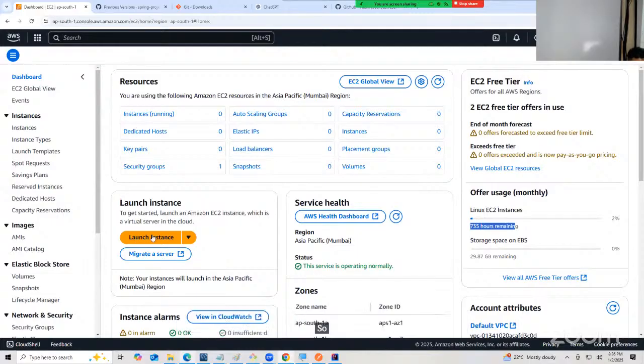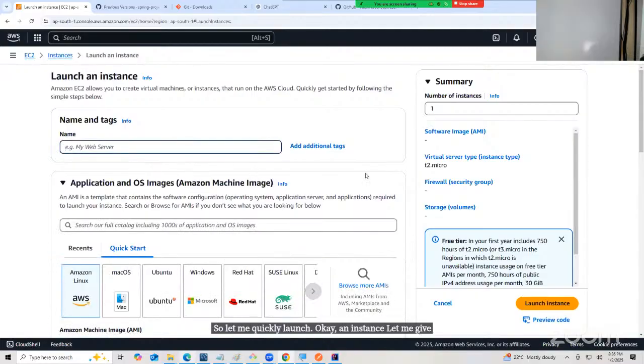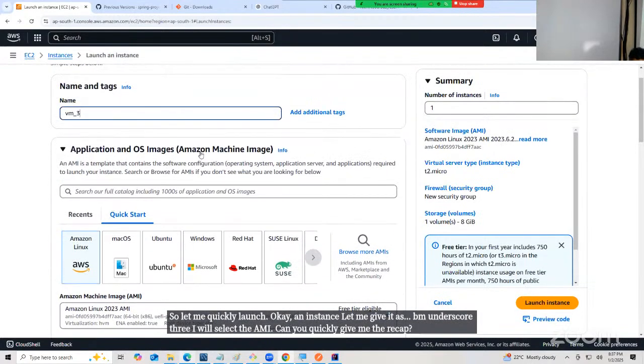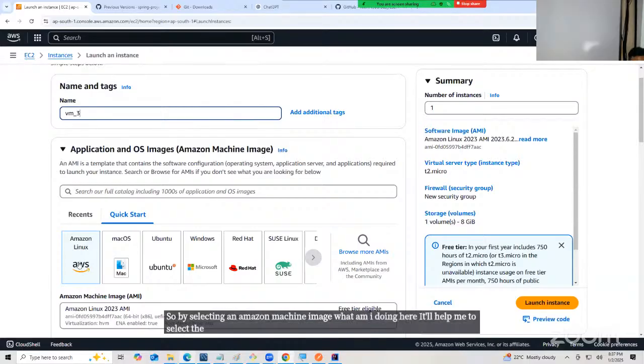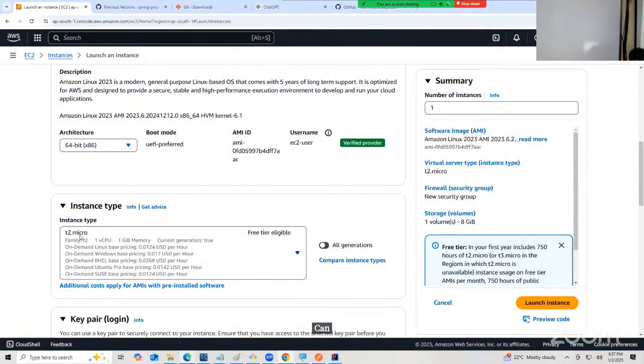So let me quickly launch an instance. Let me give it as VM underscore 3. I will select the AMI. Can you quickly give me the recap? By selecting an Amazon machine image, what am I doing here? It'll help me to select the operating systems. Also, there are application servers and all that. We will talk about that later. But for now, I'm selecting the operating system. Can you tell me now, T2.micro, what is it? It is a type of the server. Right now, I'm launching it for my usage, which is free to use for 750 hours.